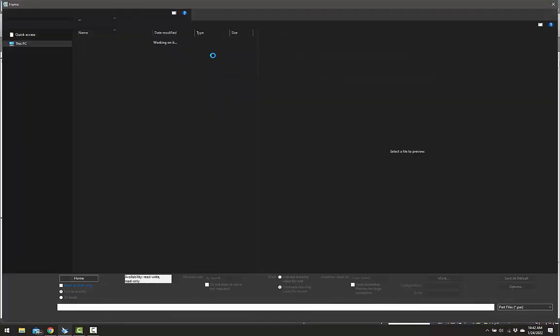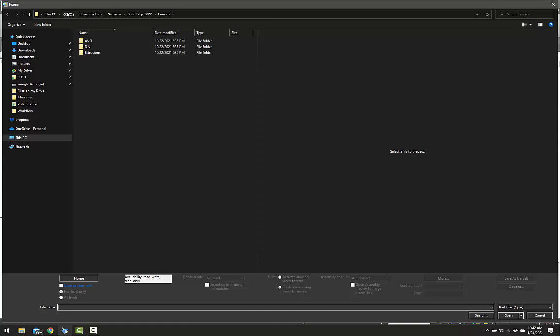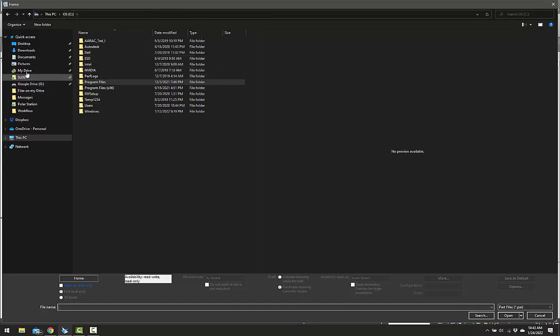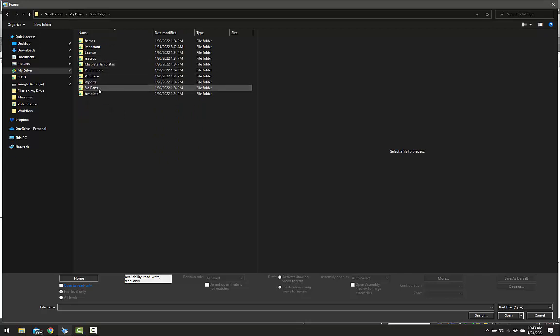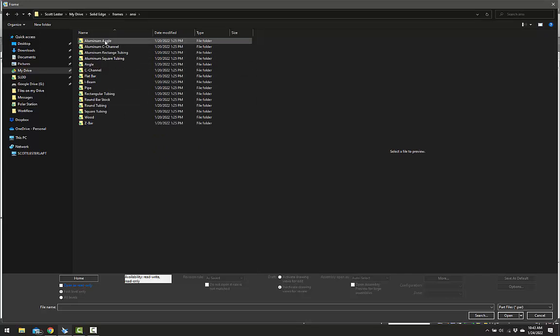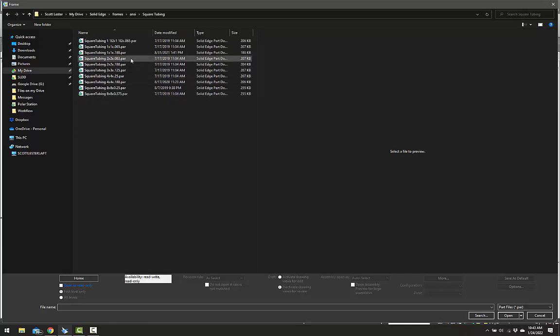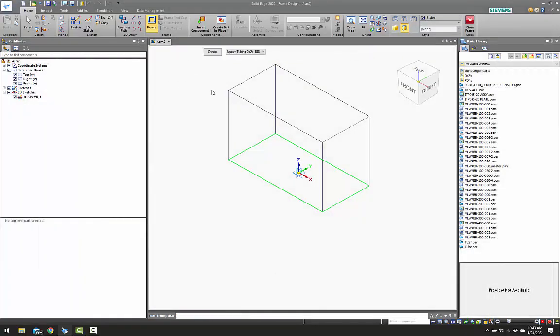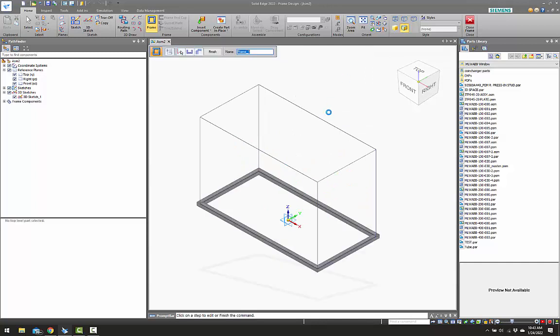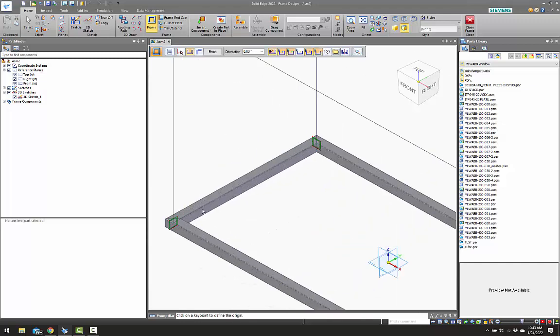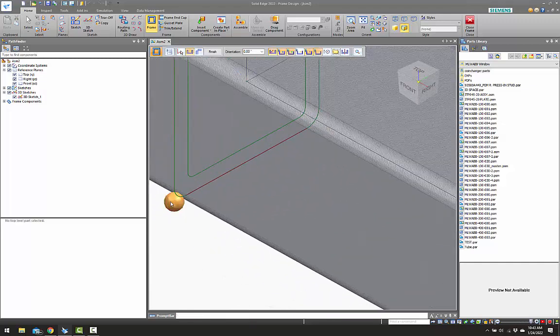And we're going to go with, what tubing do I have available? Let's see. Wrong folder. Let's see, square tubing. Let's go with a 2x2x8. All right, accept. All right, and I want these to go to the inside.